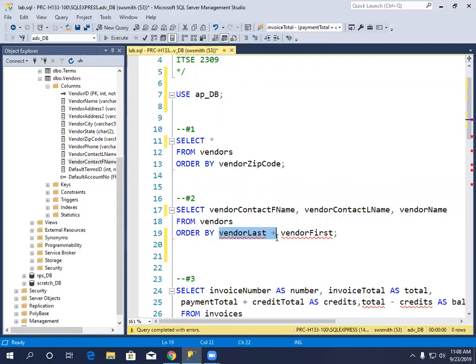Vendor contact last. Now this plus in here would be wrong. That plus says concatenate them. So even if I were to put that in there and get these guys right, it would try to put them both together. So vendor comma. We don't want that plus because that plus will try to concatenate vendor contact F name with vendor contact L name.